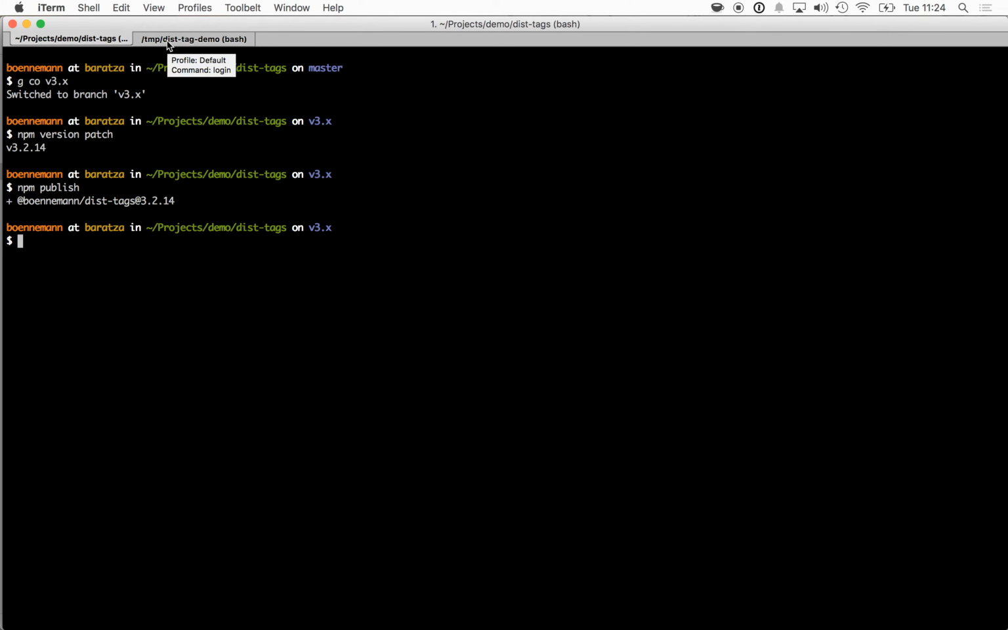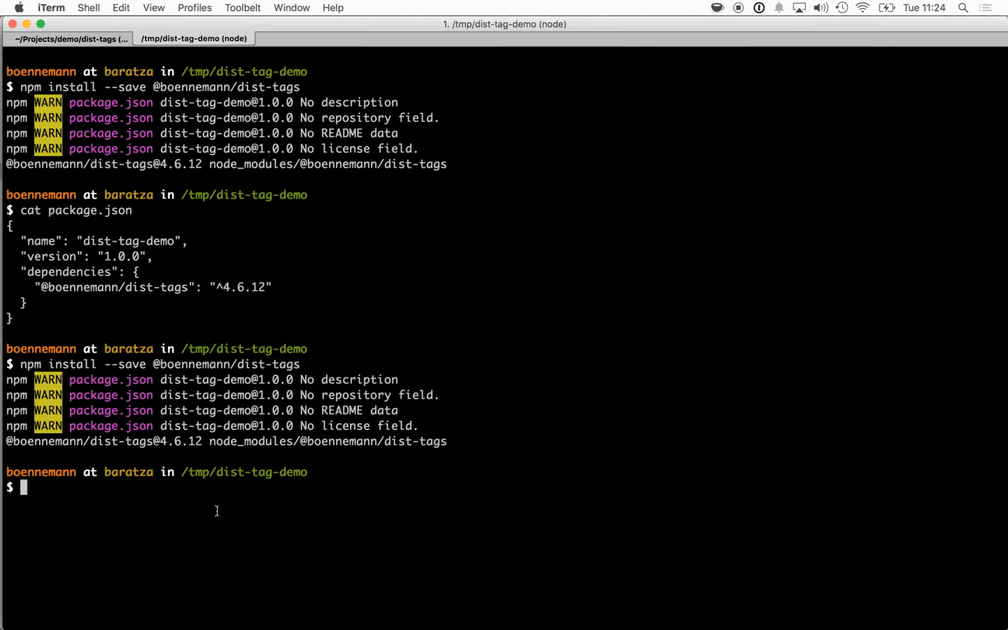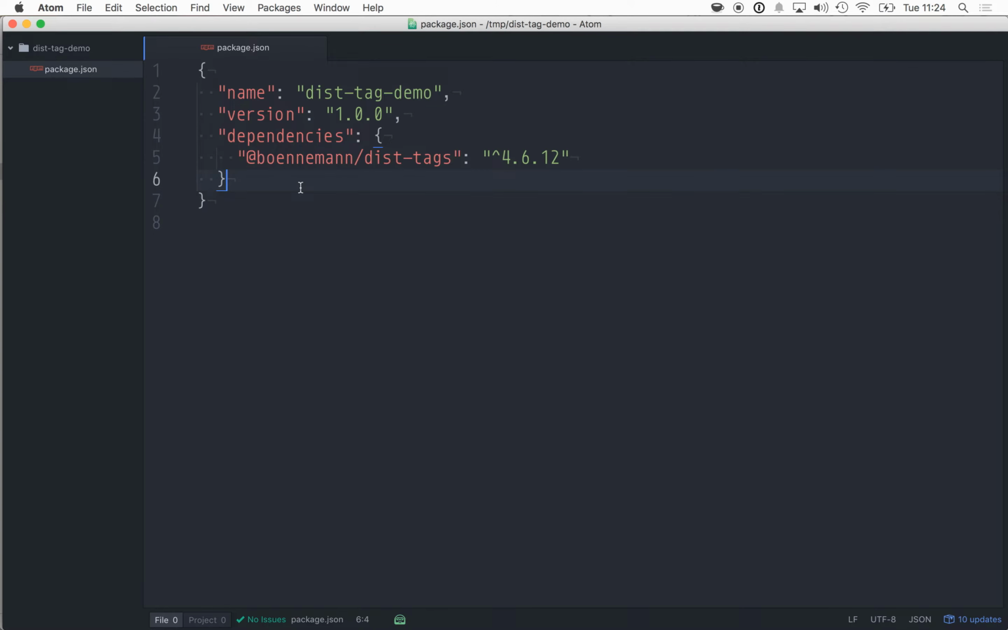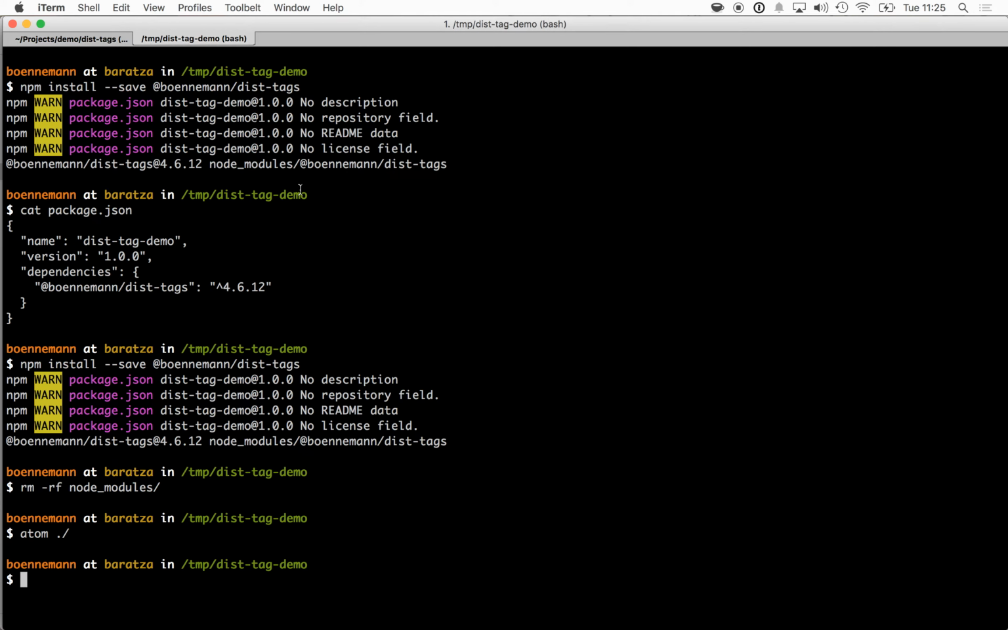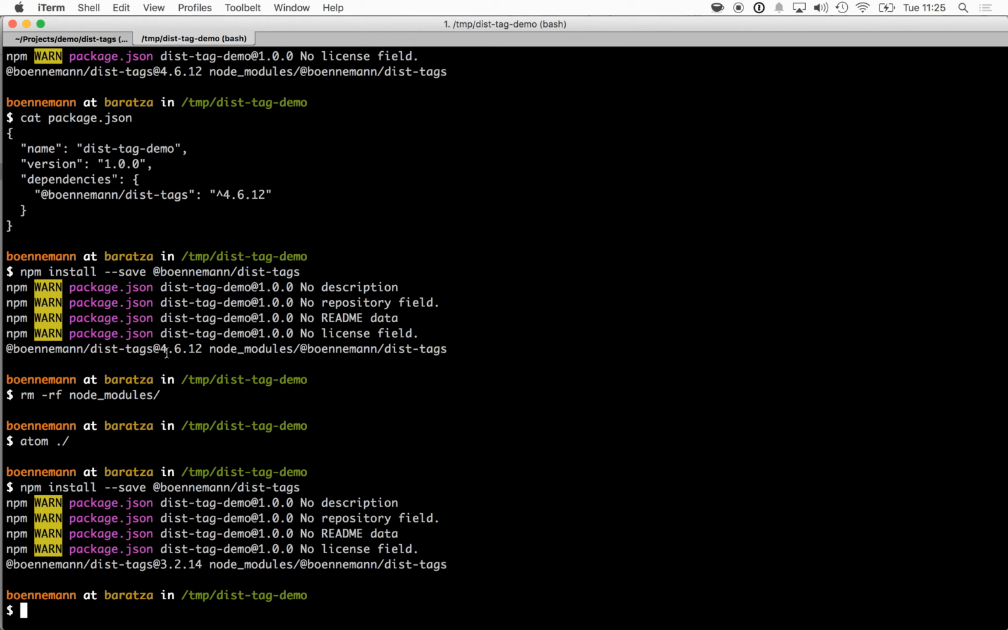And now let's go back to the demo repository and try to install this package again. Because what we end up with now is, if we remove the installed package and then install this again, no longer version 4.6.12, but version 3.2.14. Why is that happening? Even though there is a higher version available on NPM, what we get is 3.2.12.